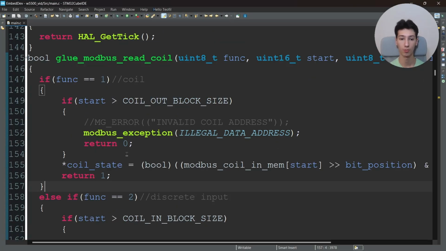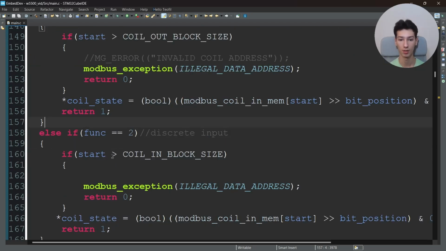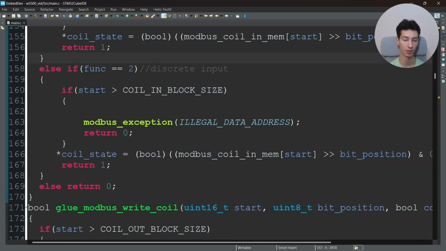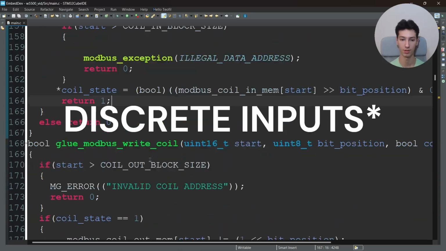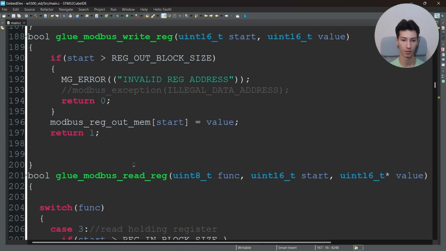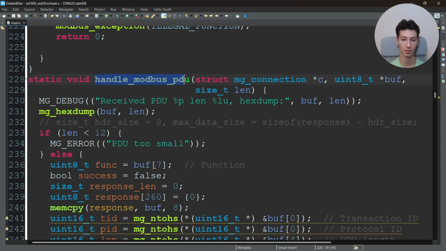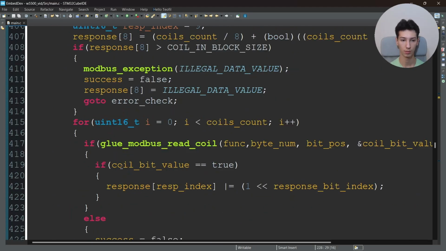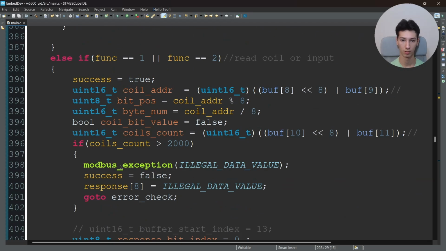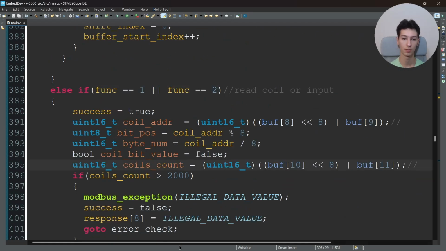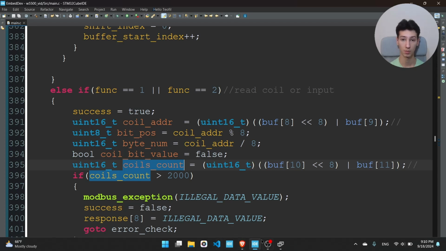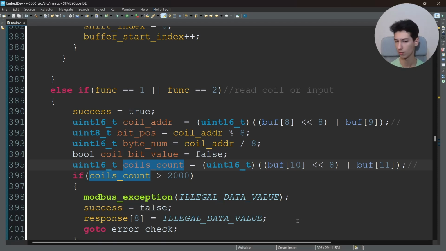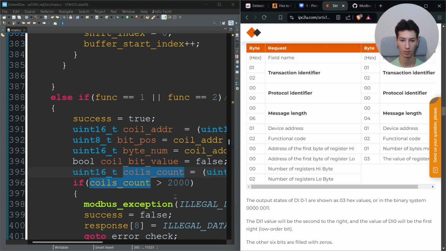Let me show you how the function is handling the specific function codes. If the function code that we're interested in is function code 2, which reads the coil states, I'll go to handle Modbus PDU, and I'm searching for function code 2. Let me find it. Over here. Let me show you the Modbus TCP packet. I've already made a video on how the Modbus TCP packet looks like. Go check it out. I'll leave the link in the description.